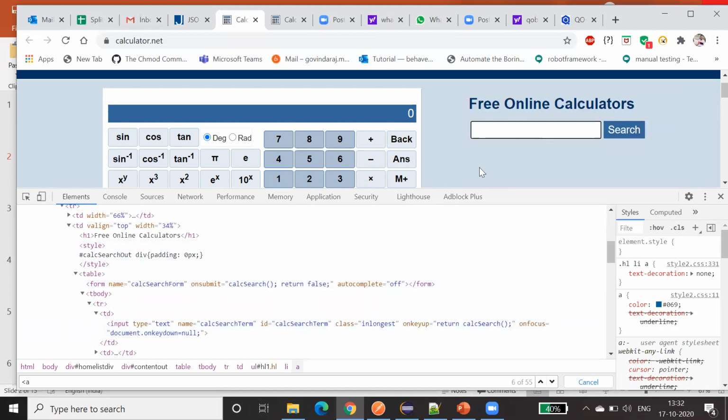First, there are 7 types of locators. The first is ID, which is most preferably used, and then name, link text, partial link text, then XPath and CSS selector. I missed class name. Yes, class name. So these are the locators that will be used.